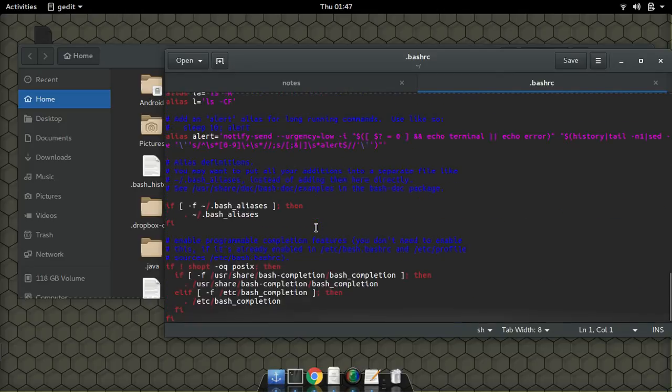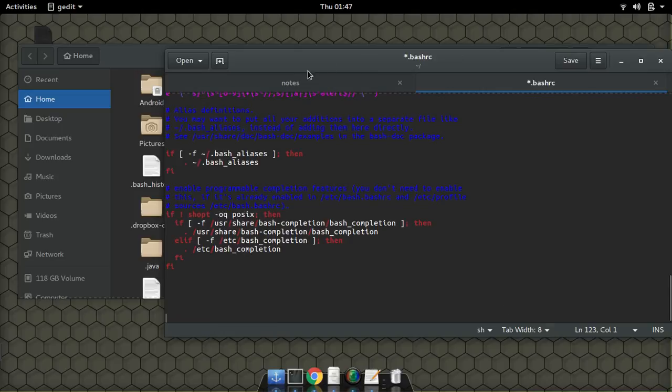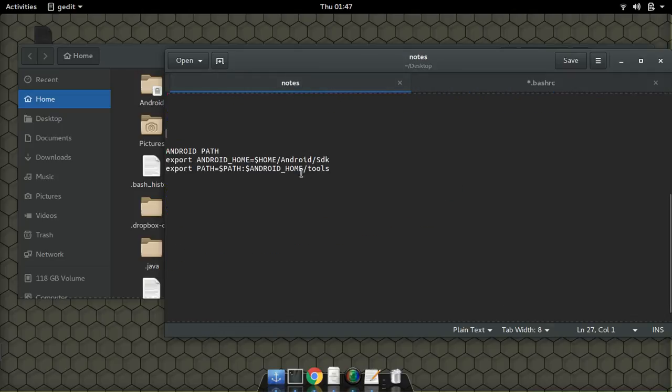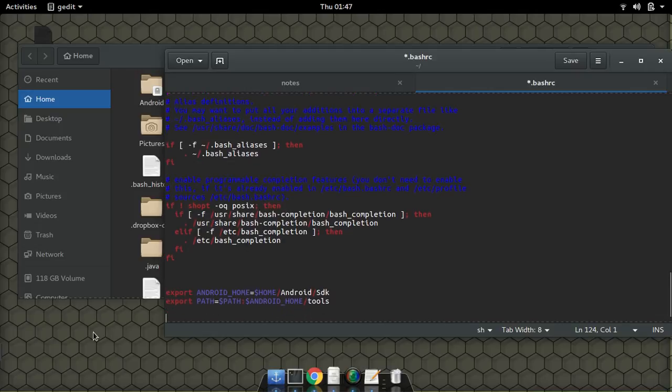And we're going to scroll all the way to the bottom. And at the bottom, we're going to paste the following. And I'll have this linked in the notes. Simply exporting where the Android SDK is located and then exporting that to the Android command. Okay, so go ahead and make sure you save that. And once it's saved, you can exit.